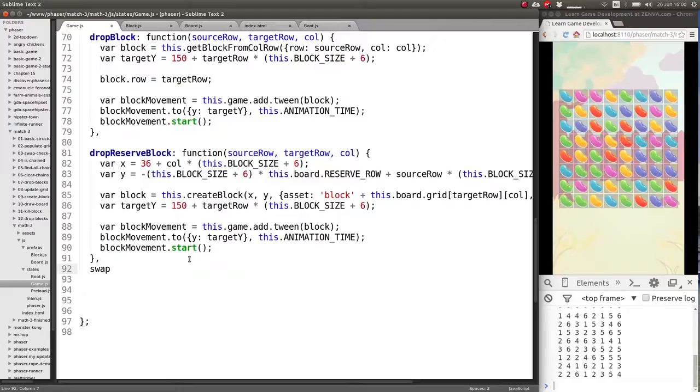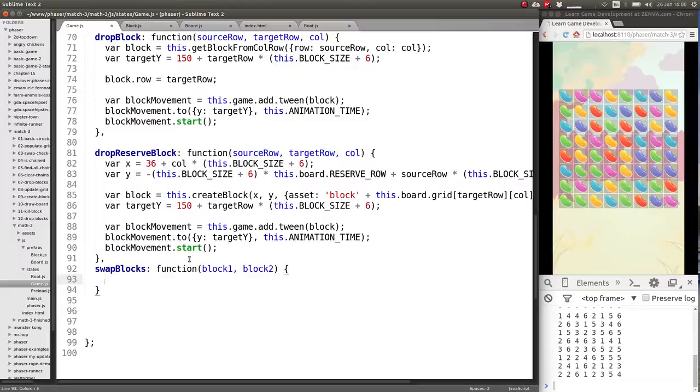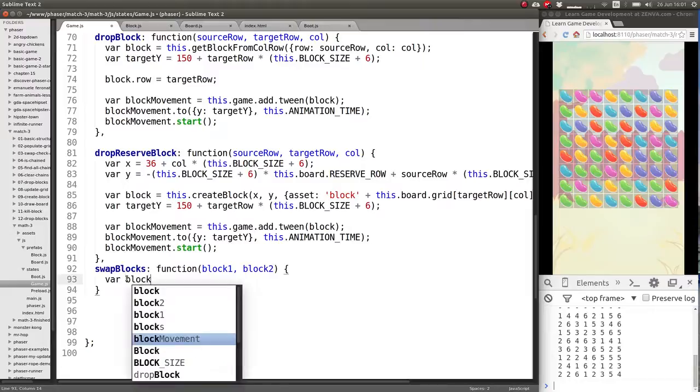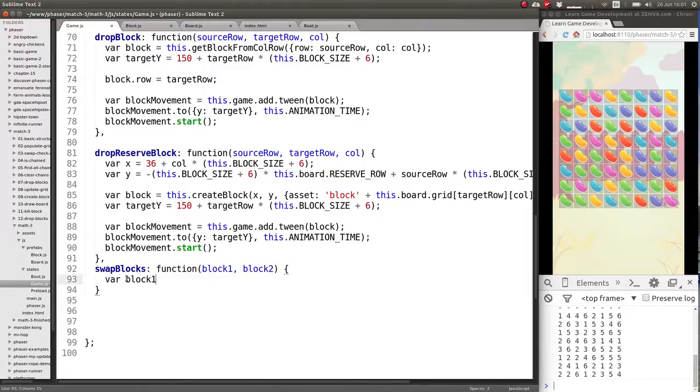So let's create this swap blocks method in game.js. It receives two blocks, block 1 and block 2. And it will define a movement. There will be a block 1 movement and a block 2 movement, so both candies move at the same time. This one moves to the right and this one moves to the left, and so forth. So let's call it block 1 movement, and then we'll have block 2 movement.